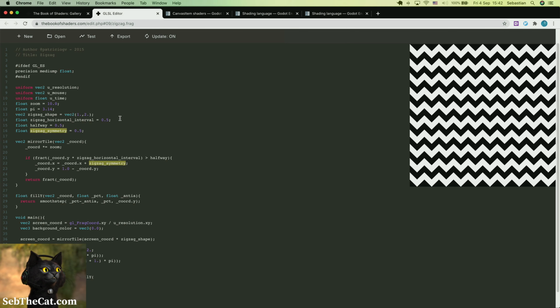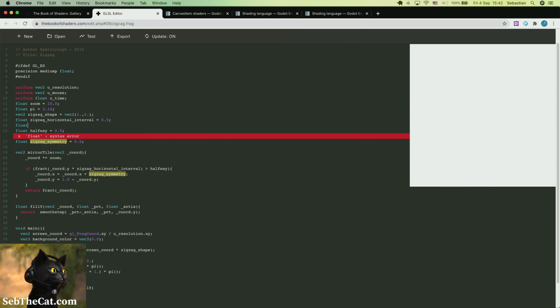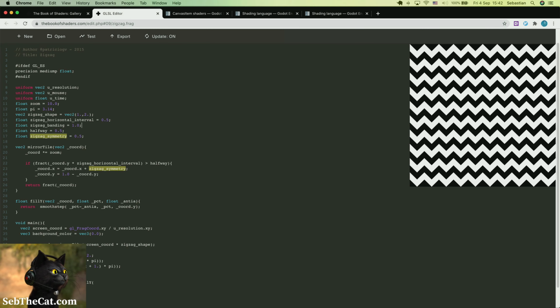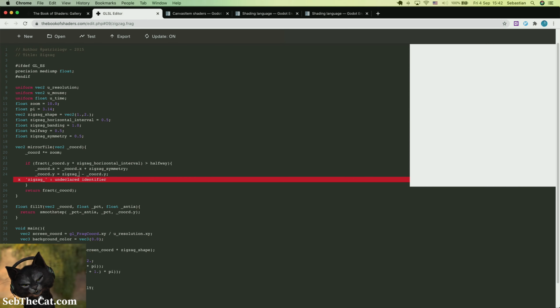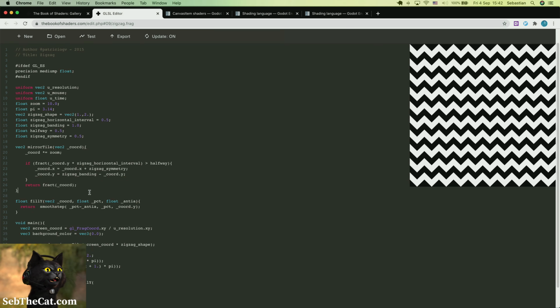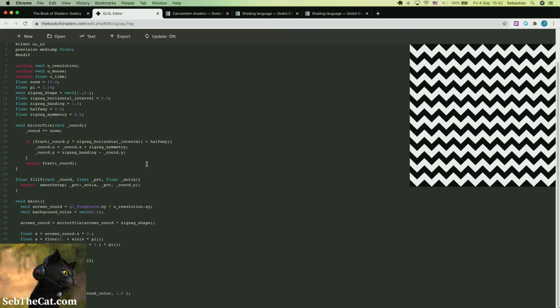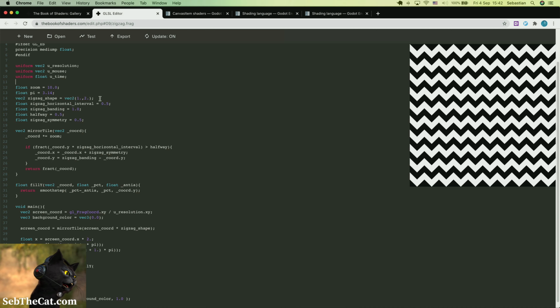So float zigzag, I'm just going to call it banding. Is 1.0, right? And that can be zigzag banding. Okay. So now we've got rid of all these magic numbers out of our shader. We can start thinking about what's actually happening in this function.